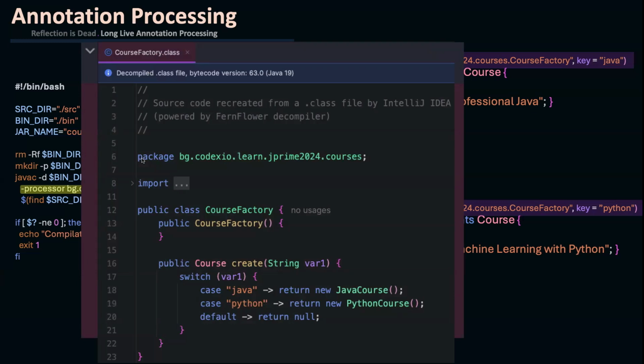If we look at what happened, this is the generated CourseFactory.class. And the generated CourseFactory.class has everything necessary, correct? It has a constructor, so you can do it with new CourseFactory. Then you can say, okay, CourseFactory, please dot create Java, and you will receive the Java course. CourseFactory dot create Python, you will receive the Python course.